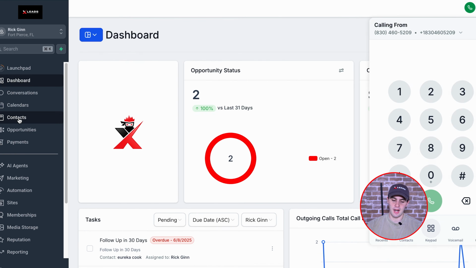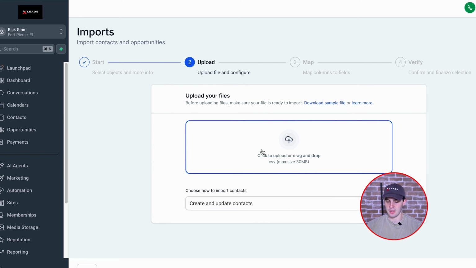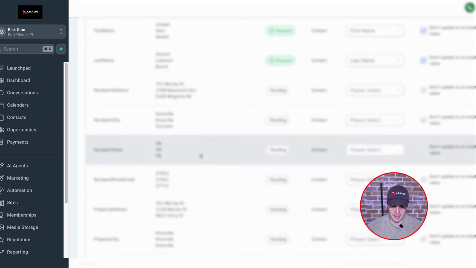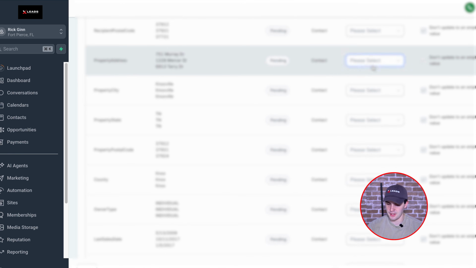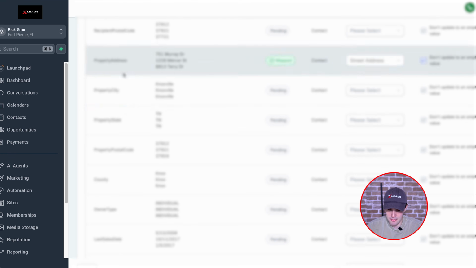Then you go here to contacts. We press import contacts, next, and then we import this data set. Then we just have to match the fields. Recipient address obviously is the mailing address, so we want to do property address. It's actually a Knoxville list, but that's fine. We're going to match street address to property address.